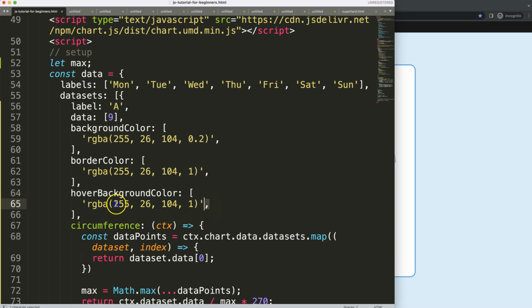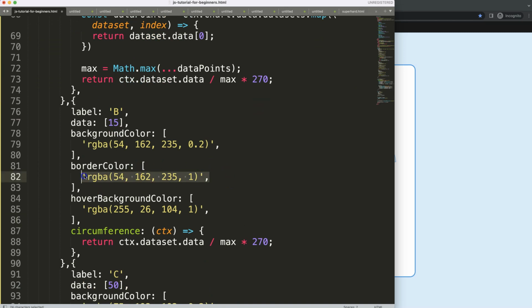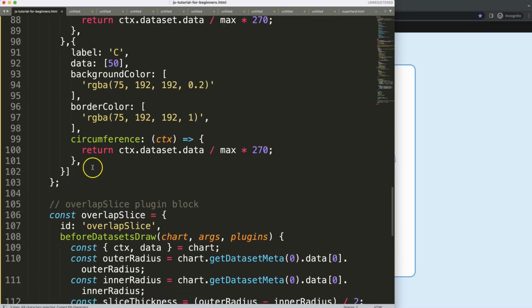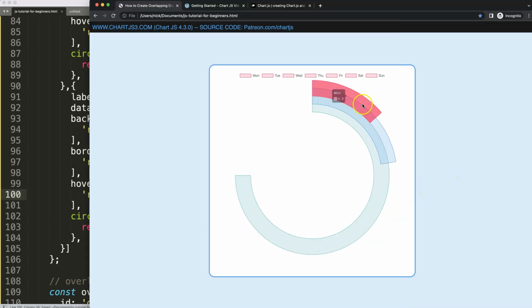And I'm going to make sure that this is a solid color. If I copy all of that and put it down here, another one, but of course with the matching color for B, and then we're going to do the same thing here, but with the matching color for slice C. If I save that, refresh, and hover over the item, as you can see here, this starts to look nice.